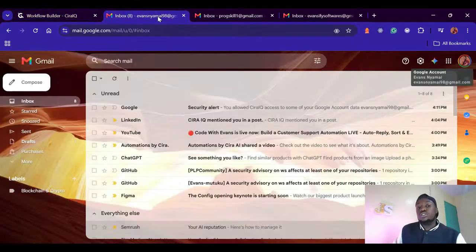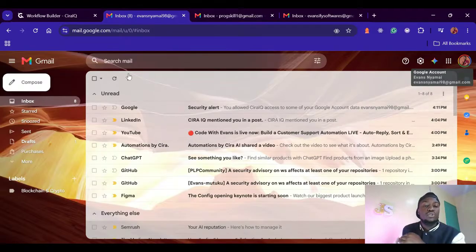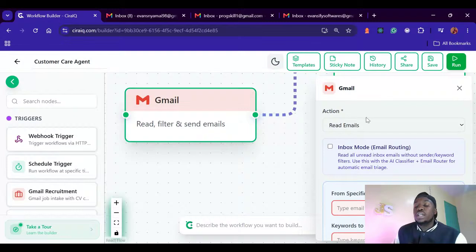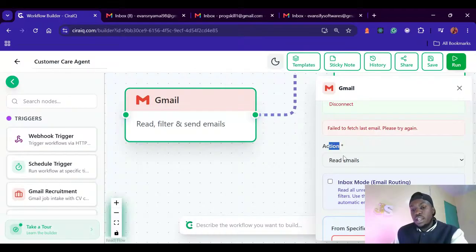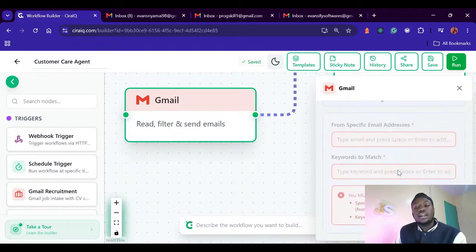Now the logic is, in case you send any email here, let's say my invoice has not been settled, then it will escalate that issue to the finance team. So to do the configuration, you can read through emails and check through these actions. My action will be, I just need to do the inbox mode, email routing. The email routing is forwarding the emails to the relevant team. So I just need to take this and then that's configured.